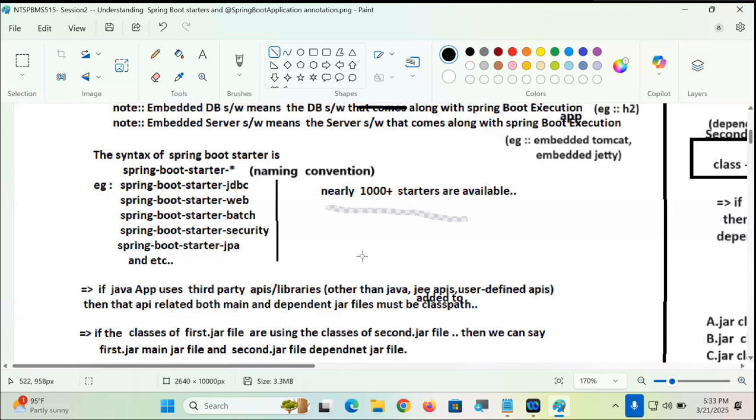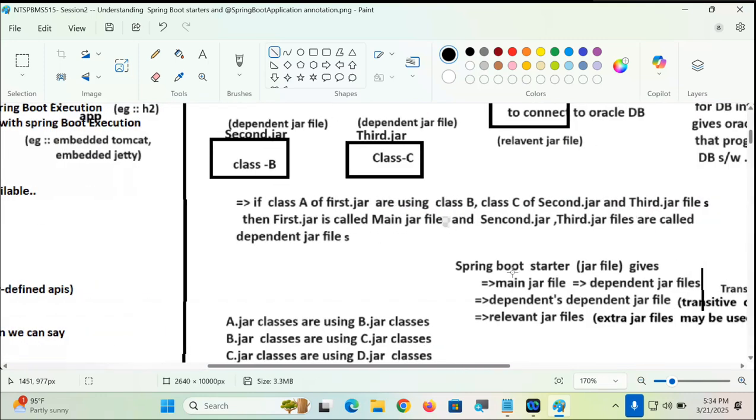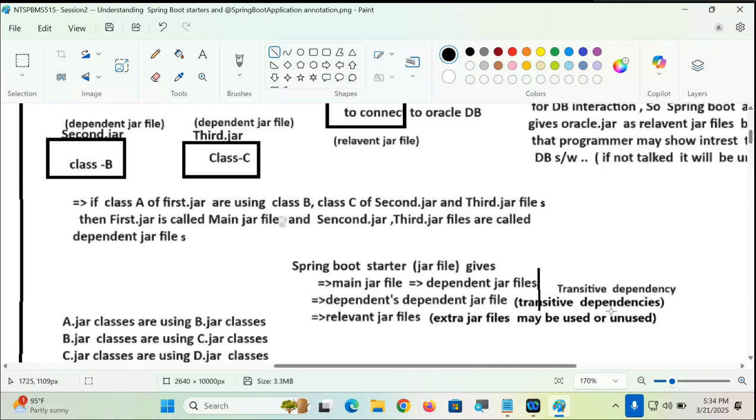So when you add Spring Boot Starter JDBC, database connectivity will happen. Related main jar file, dependent jar file, relevant jar files will come. What jar files will come, guys? Relevant jar files will come. Spring Boot starter gives main jar file, dependent jar file, dependent jar file. That is called transitive dependency, guys. And it also gives extra jar file.